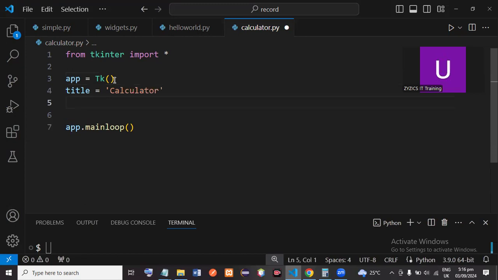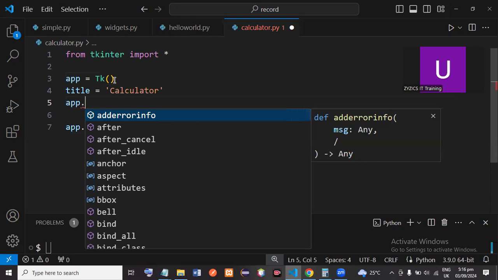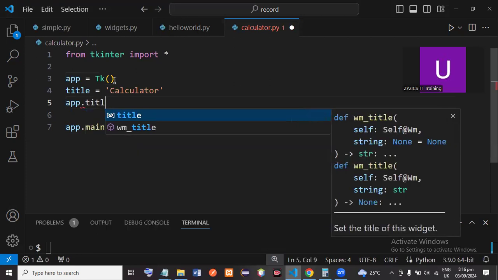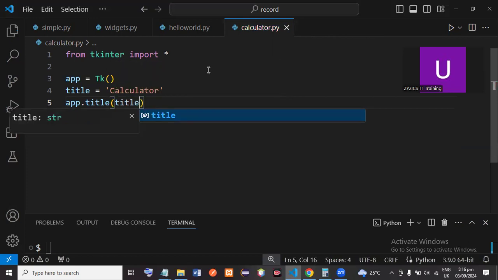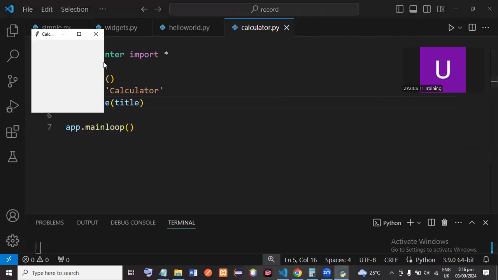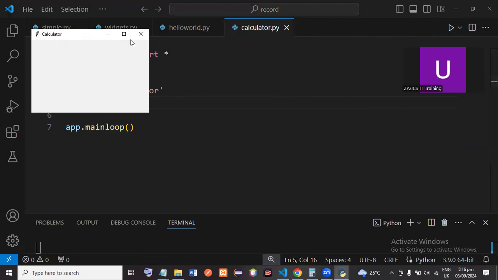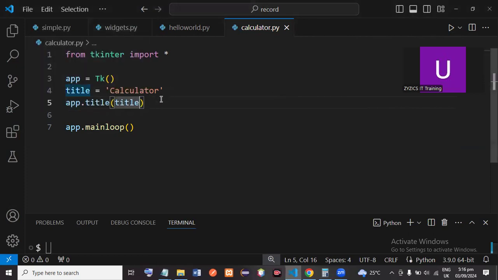So you now say app.title, that's a function. And instead of typing the title here like we did before, you simply call the title variable, which will give you calculator. Let's try this so that you get to understand. So this is it. It shows on the title, calculator. That's not really necessary.